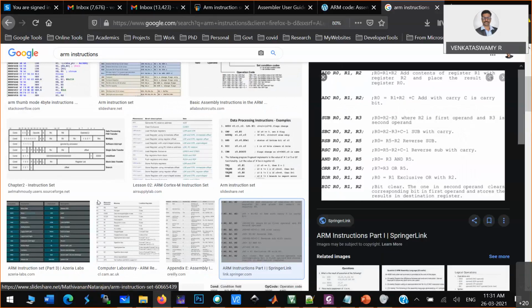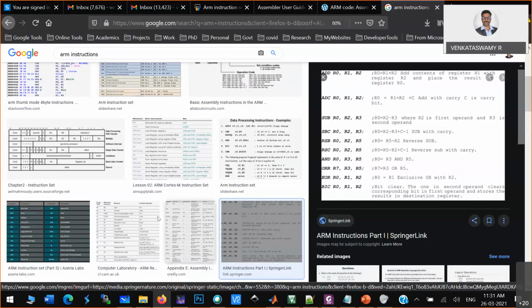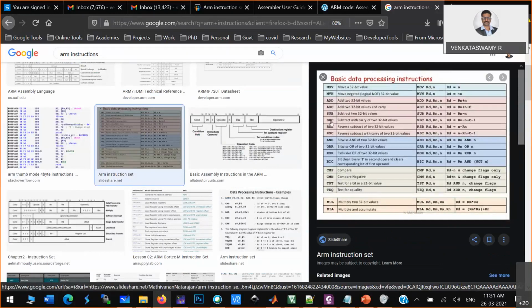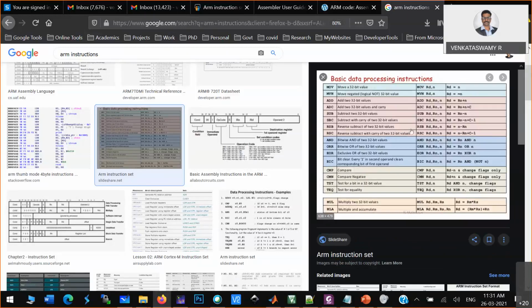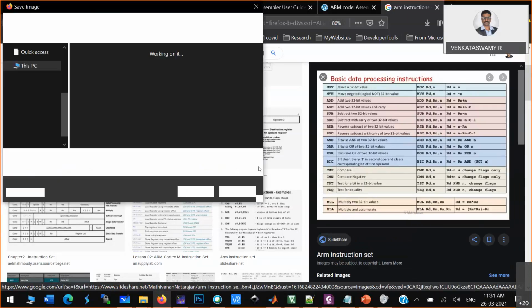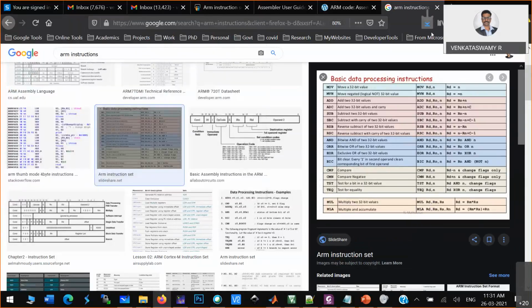And like that, you have so many instructions. You can see here some instructions. The MOV instruction is there, so I can use it. They have also given the syntax here. I'll just download and maximize this one. I'll just take this particular image.